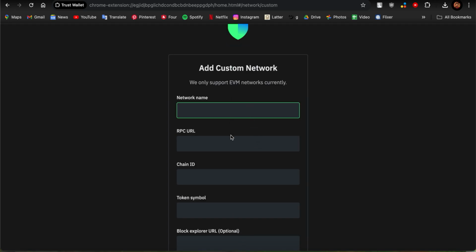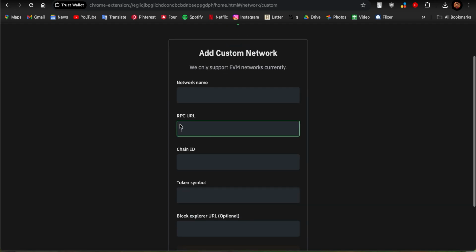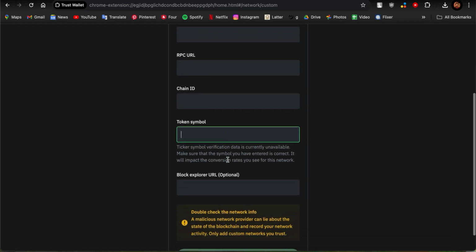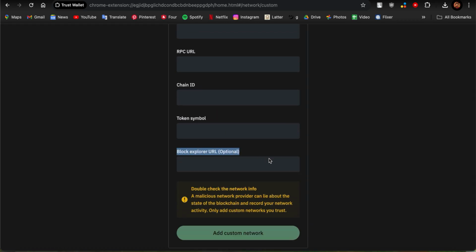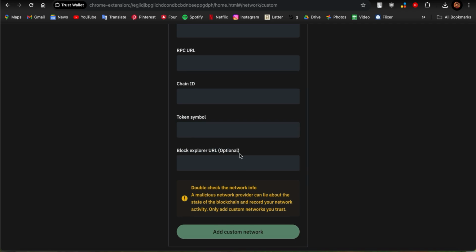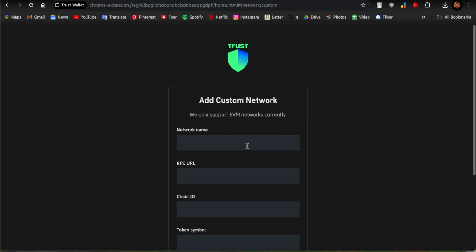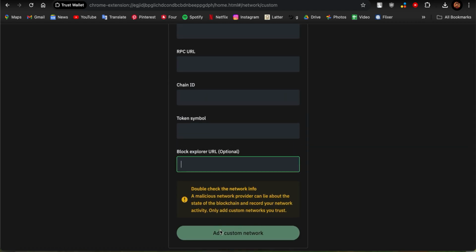So guys, write down the network's name, write down the RPC URL, the chain ID, and the token symbol. It says right here that the block explorer URL is optional, so it's not mandatory and you don't need to write it. But if you want to, you can also do that. And after you fill in these options, just go ahead and tap on add custom network, and you'll successfully be able to add a custom network in your Trust Wallet.